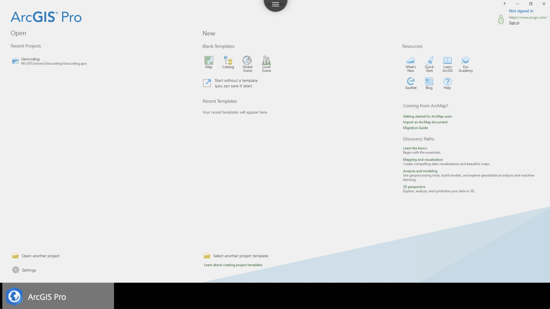Hey, so today I'm going to be using ArcGIS Pro to make some choropleth maps and run a Moran's I, a spatial autocorrelation, on some FEMA data.